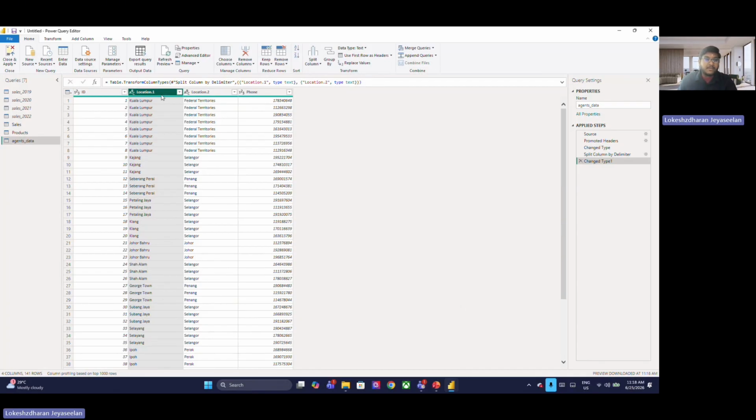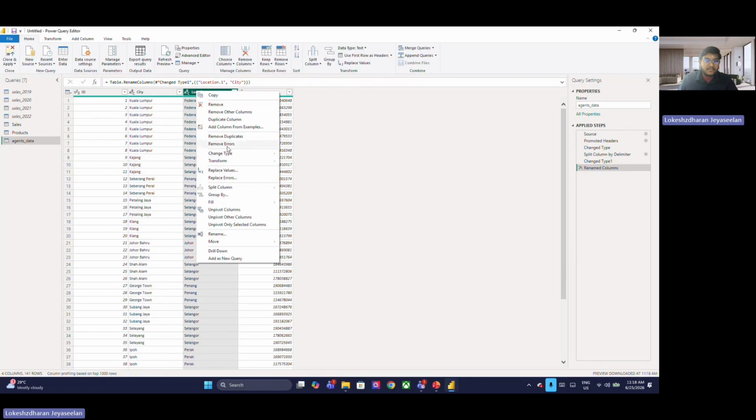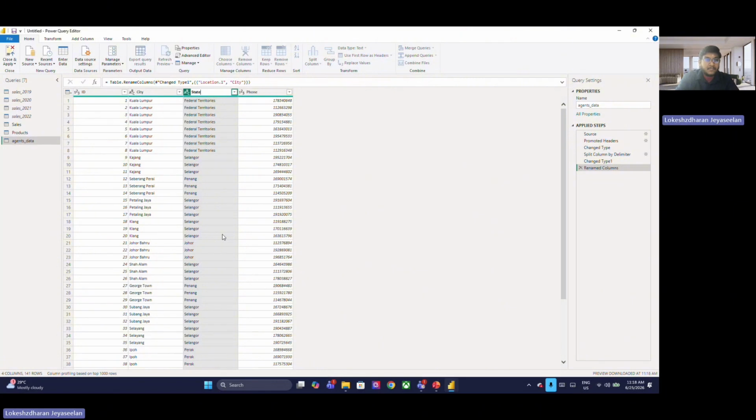Now we're going to rename the location 1 to city and location 2 as state. And then rename the ID to agent ID. Once you're done that, click on close and apply.